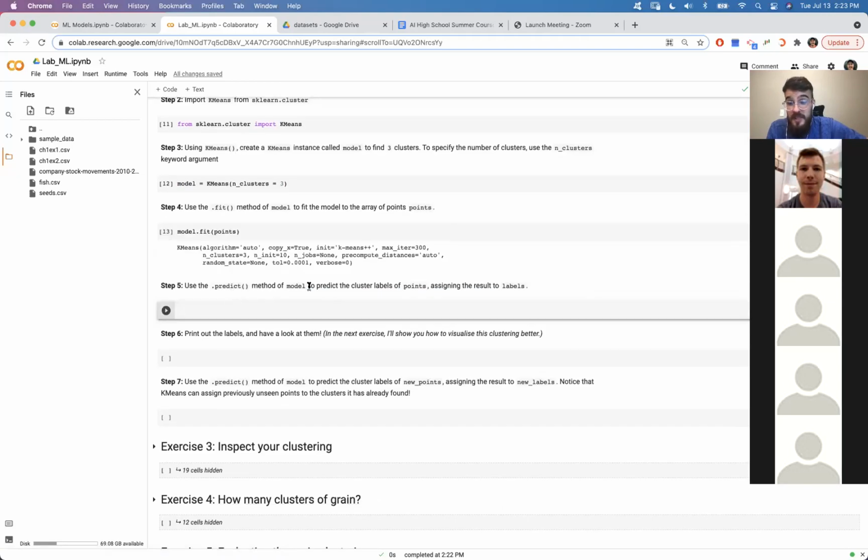Then I'm going to use the predict method on my model. So again, we do model.predict, and I want to predict the clusterings of my points. So what am I going to predict on? Well, I'm going to predict on points. And I want to assign this to labels, so you want to save this as labels. Oops, that's not labels, labels. Okay, so labels is going to equal the prediction that my model gives me. So let me run that.